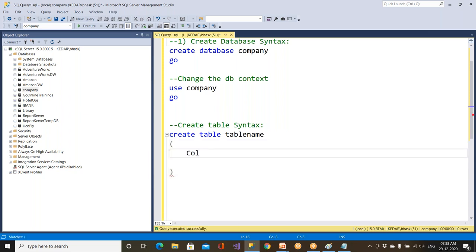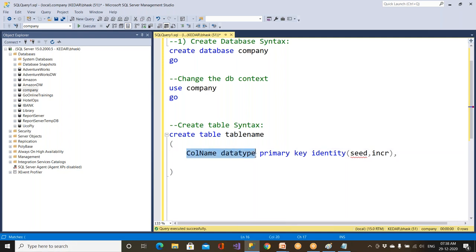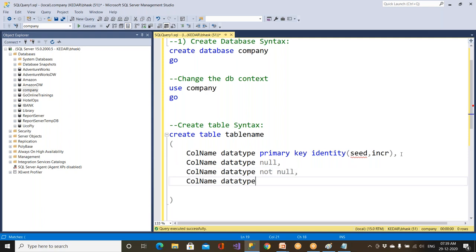You need to write the column name and data type. If it is a primary key, you have to mention which is the primary key. If it is an identity, meaning an automatic column, you need to provide a seed and increment. Clear? And put a comma. So column name, data type is very, very important. Then column name, data type. If you want to mention it is a null column, mention it like this. If it is a not null column, you can mention it like this. And you can also have a default value. What is the value you want to give? You can give it, and a lot of things.